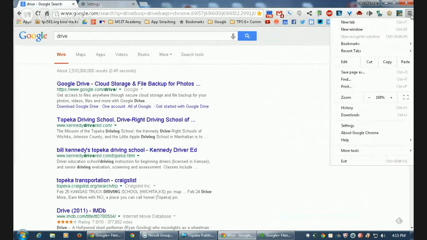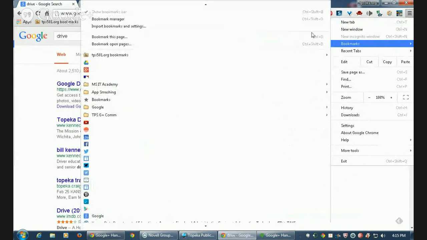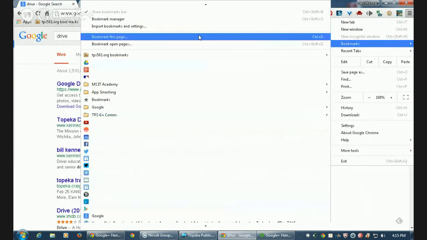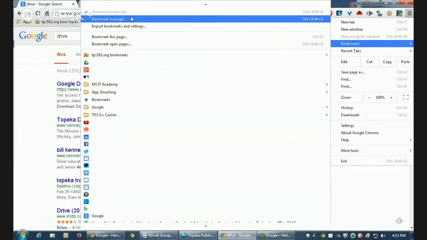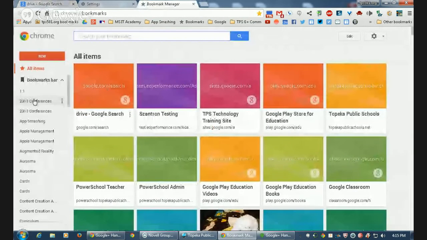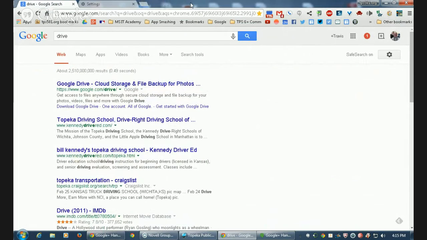If you go into your hamburger and go into bookmarks, you see all of your bookmark bars. You can bookmark this page. I can also go into the bookmark manager and look at different folders and drag and drop and delete bookmarks and kind of manage my organization. I don't have very good organizational skills when it comes to bookmarks, so I got to work on that.